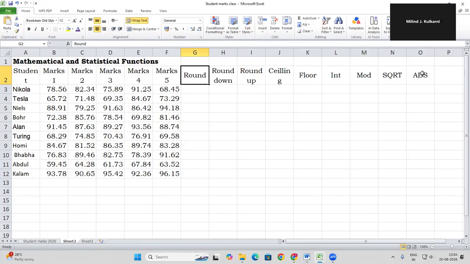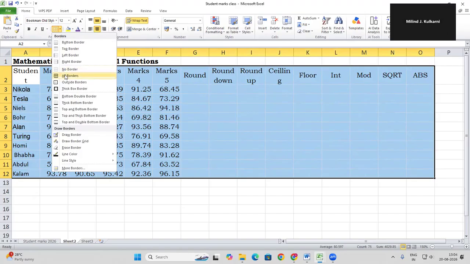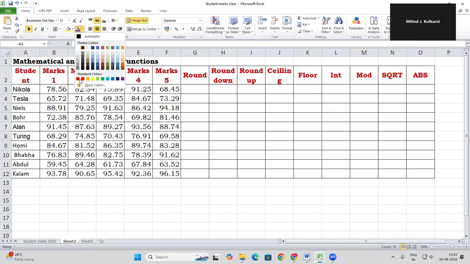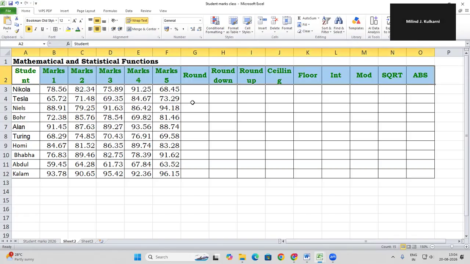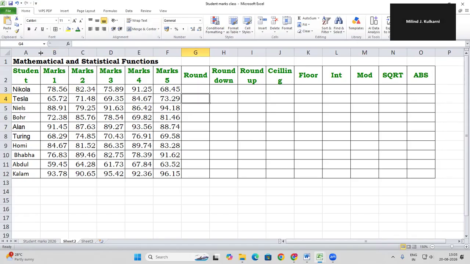First enter the data, then select the entire data and give it all borders. Row 2 represents the heading, therefore click on blue. You can change the color, and you can use more colors. Now please double click on the boundary between A and B, or you can use word wrap for that text.